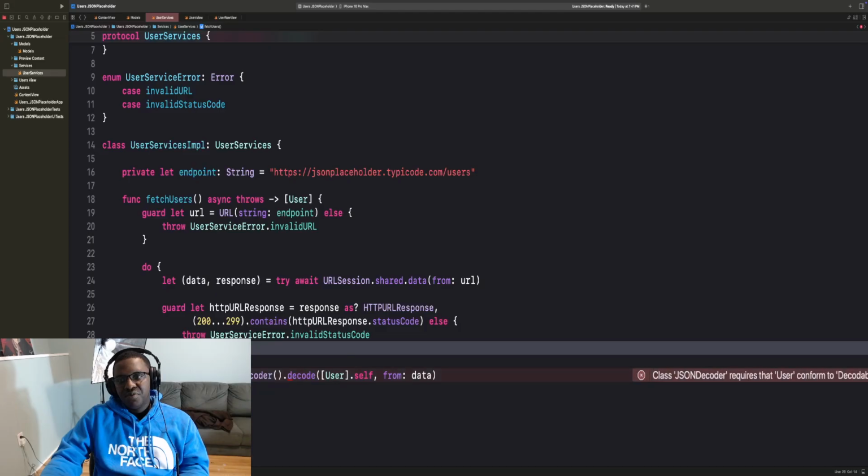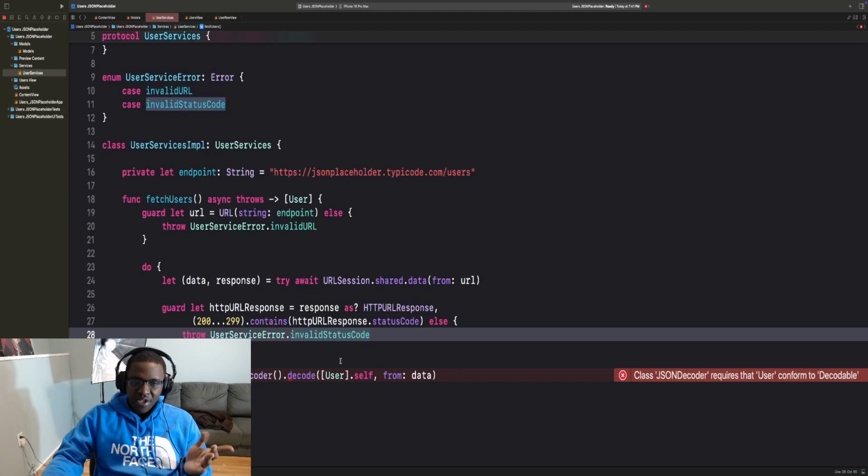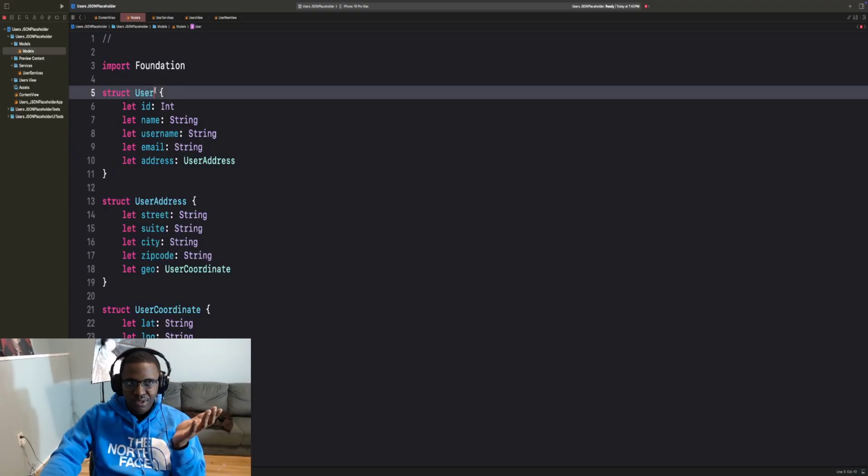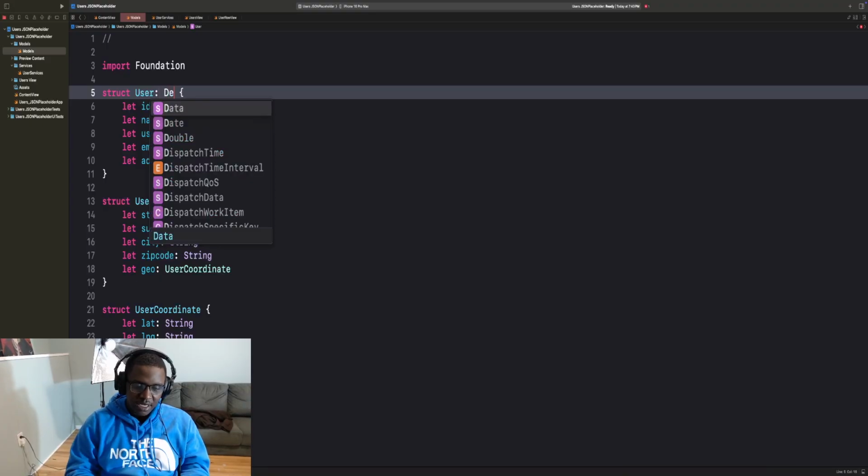And now, oh yeah, it's flagging some error here saying that JSONDecoder requires that User conform to Decodable. How we can fix that is pretty easy. All we have to do is jump back to users, and like it said, whatever we're trying to decode needs to conform to the Decodable protocol. So to make it conform, all we have to do is jump to our model and then just type in Decodable.